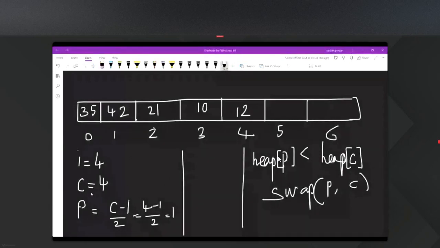Now after this, the present parent will become the next process child. Parent is equal to what? 0 divided by 2 equals 0. So compare the 1st index value and the 0th index value. The 1st index value is 42, and it is compared with 35. When I compare, I see that heap of P, which is parent 35, is lesser than the child 42. So I need to make a swap between both of them. So 42 and 35 will be swapped. 42 becomes the 0th index value and 35 comes here.